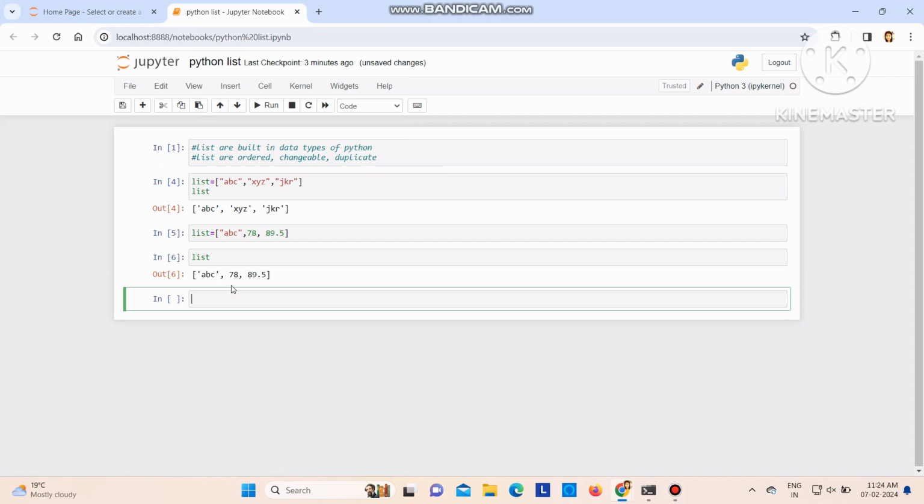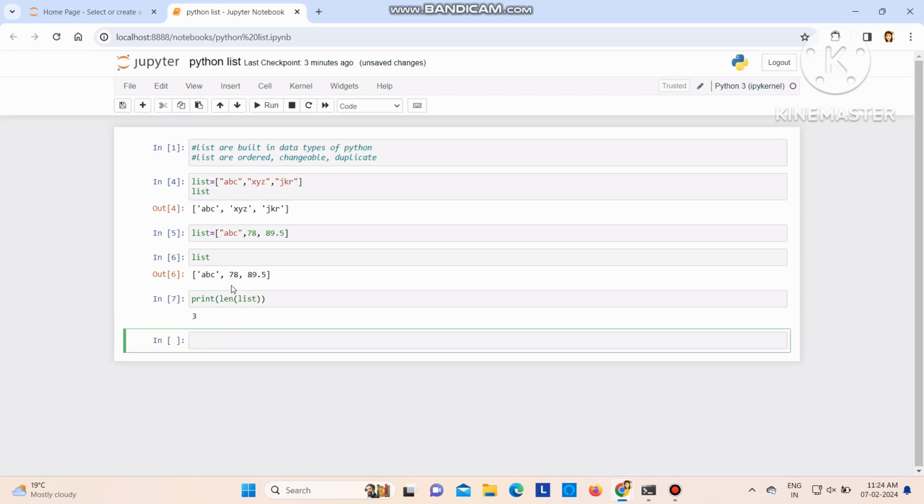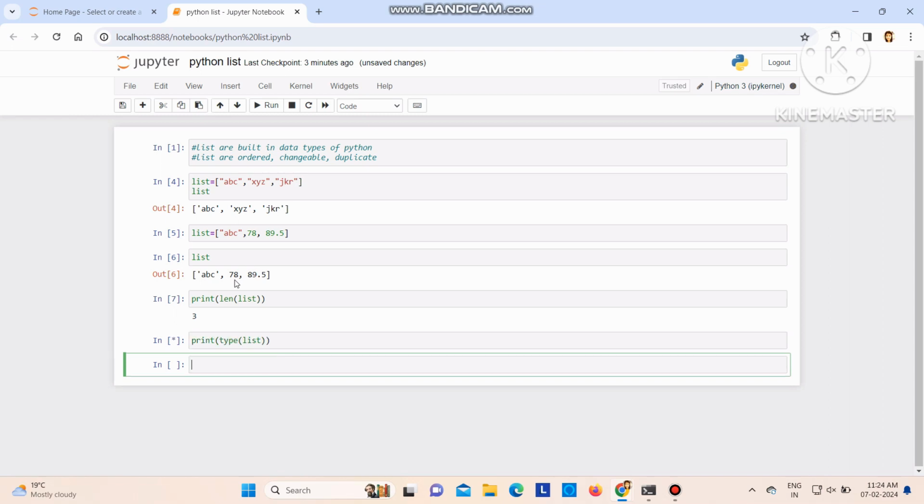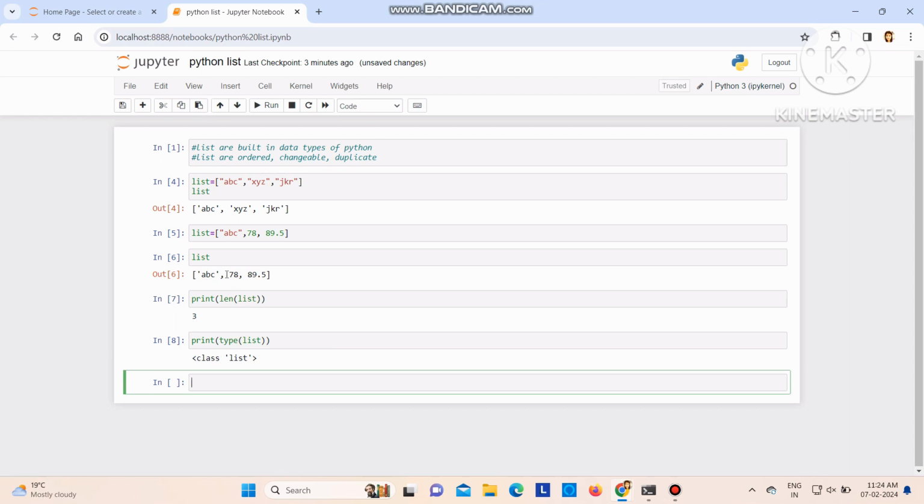Now if we want to find the length of this list, I'll write print len of list. Len is a function, so total 3 elements. Let's check the type of this list. So print type list, and you can see it is a class.